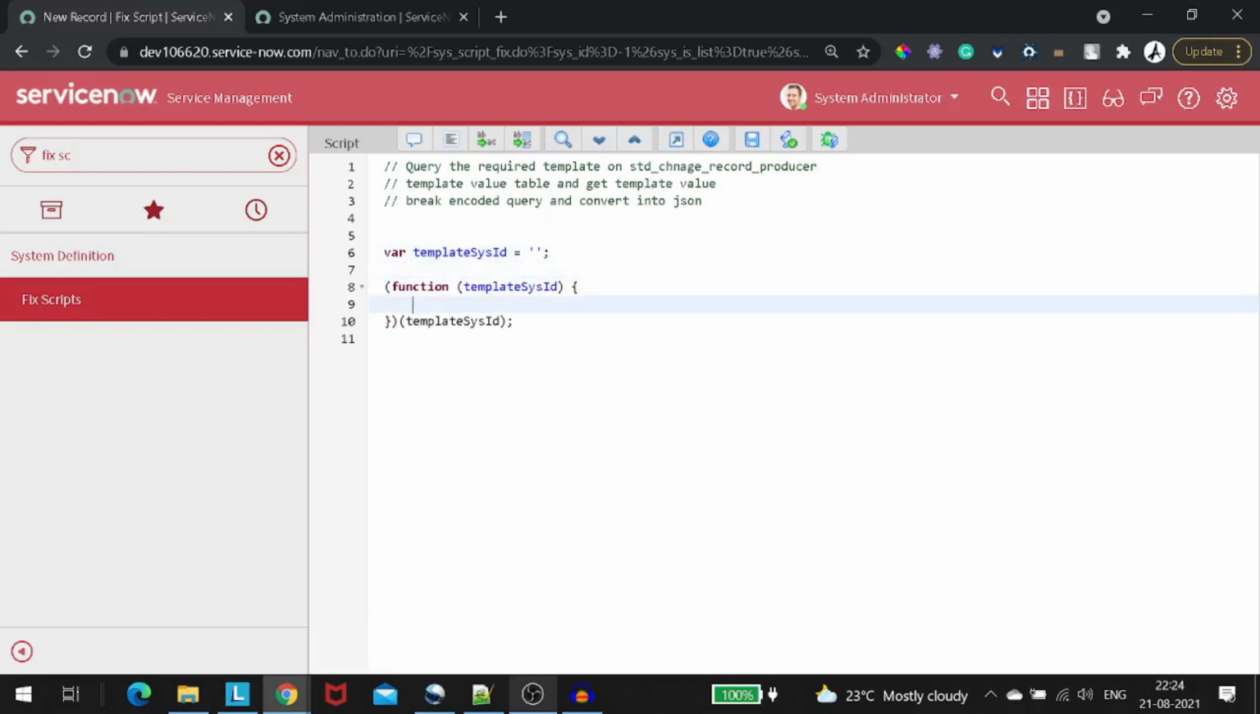First thing is, we will validate if the template sysID exists. So if gs.nil(template sysID), if it's nil, if there is no value, then we don't want to execute anything, right? So we'll return an empty string. Why give JSON also? So this is done.